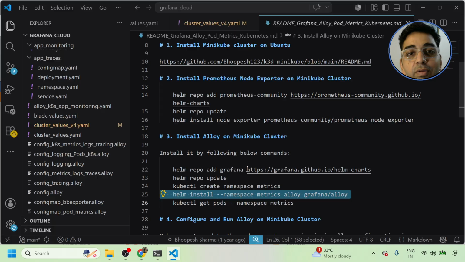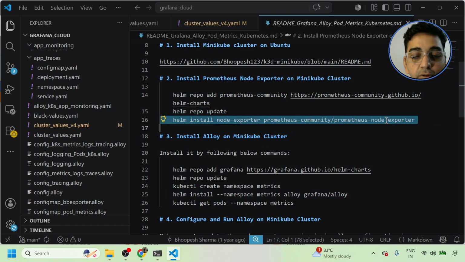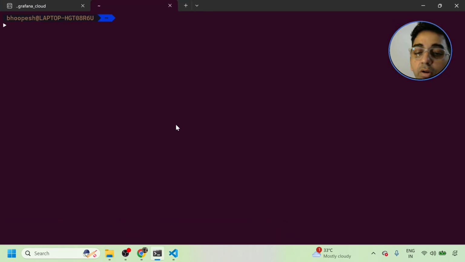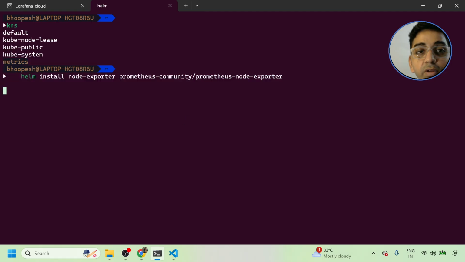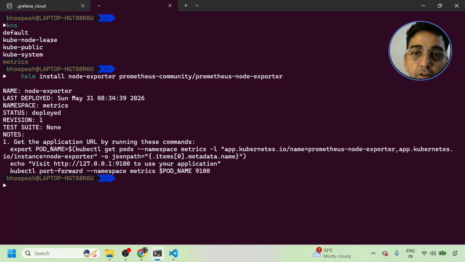So let's see how we will be sending the metrics from a Kubernetes cluster to your Grafana Cloud account. To send metrics, first of all, we need to install Node Exporter into your Minikube cluster. I have a single node Minikube cluster that will help you to get things rolling. So I will install Node Exporter. Now you know what Node Exporter is. Node Exporter will fetch the infrastructure data, and then we will send this data to Grafana Cloud for infrastructure monitoring. Again, we are doing infrastructure monitoring, but with the help of Grafana Cloud and Grafana Alloy today.